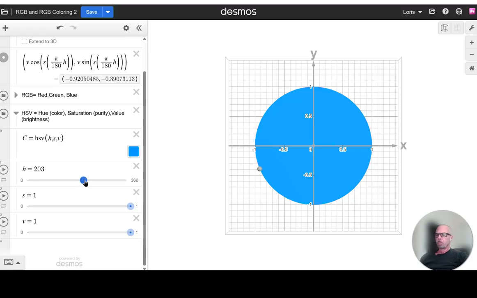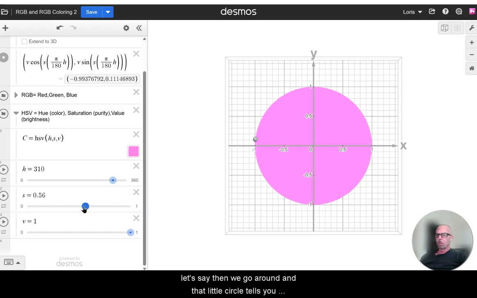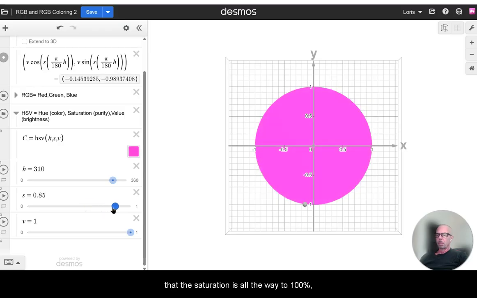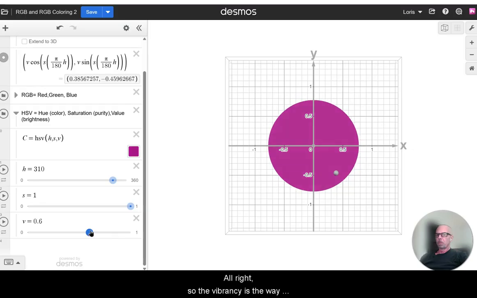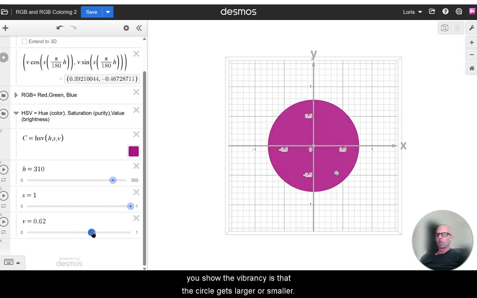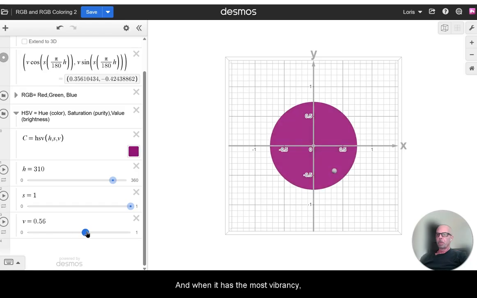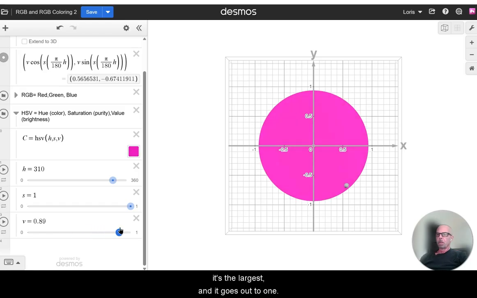Okay, so if the hue is 310, let's say, then we go around and that little circle tells you what the saturation is, all the way to 100%. So that's 310. All right, so the way you show the vibrancy is that the circle gets larger or smaller. So less vibrancy means it goes down. And when it goes down to 0 vibrancy, it's like a point. And when it has the most vibrancy, it's the largest, and it goes out to 1.